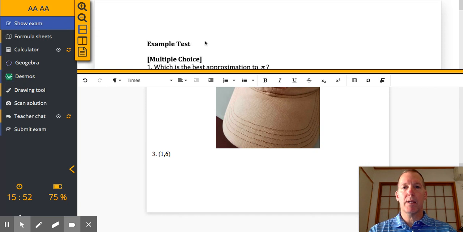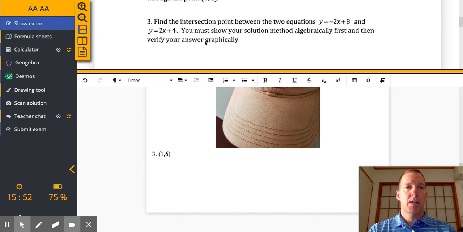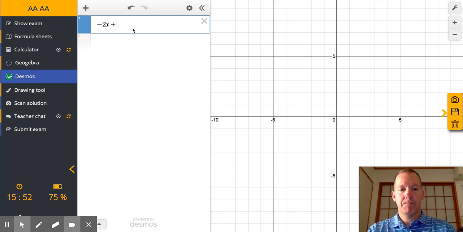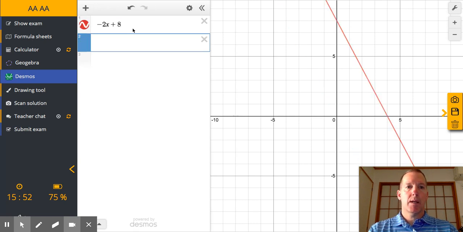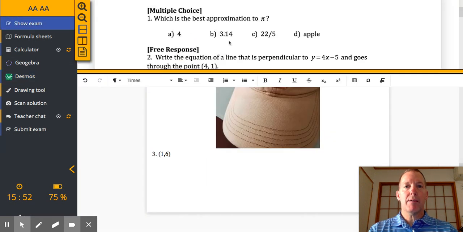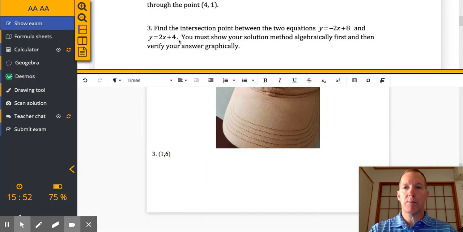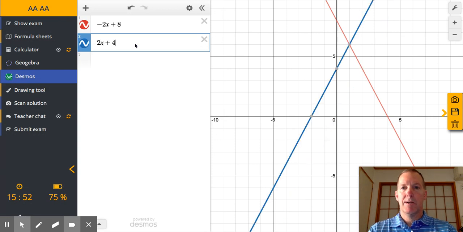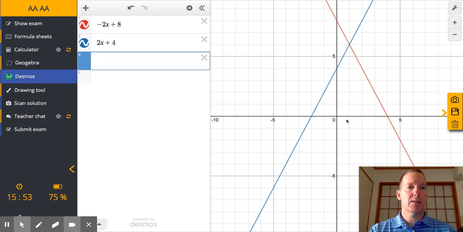Whoops, I got to go back and get the equation. What was the equation? Negative 2x plus 8. So I'll just type that in and hit enter, and then it'll graph that automatically for me. I can go back and forth, that's totally fine. And then this says 2x plus 4. So back into Desmos, 2x plus 4, hit enter, and then I got my two lines. I can see right here that 1 and 6 is my intersection point.